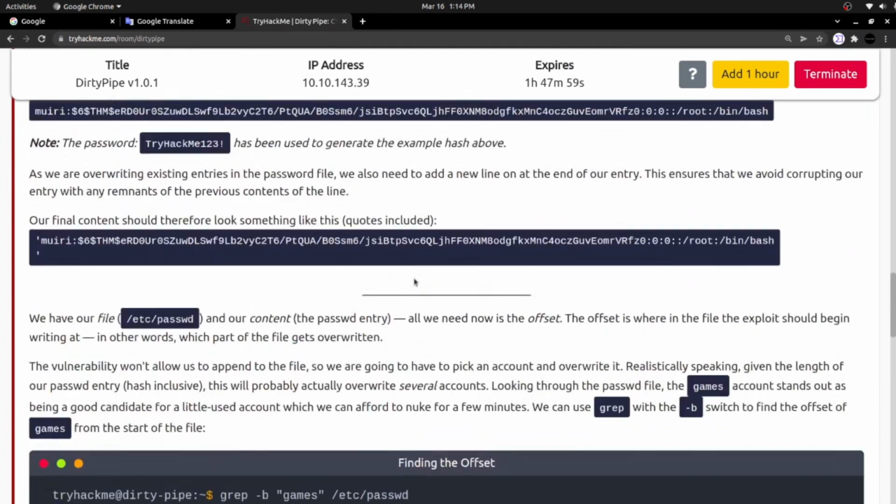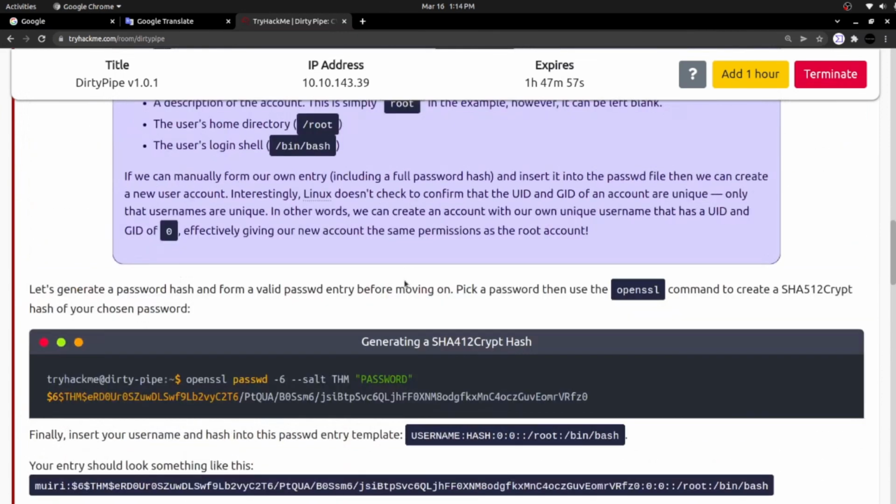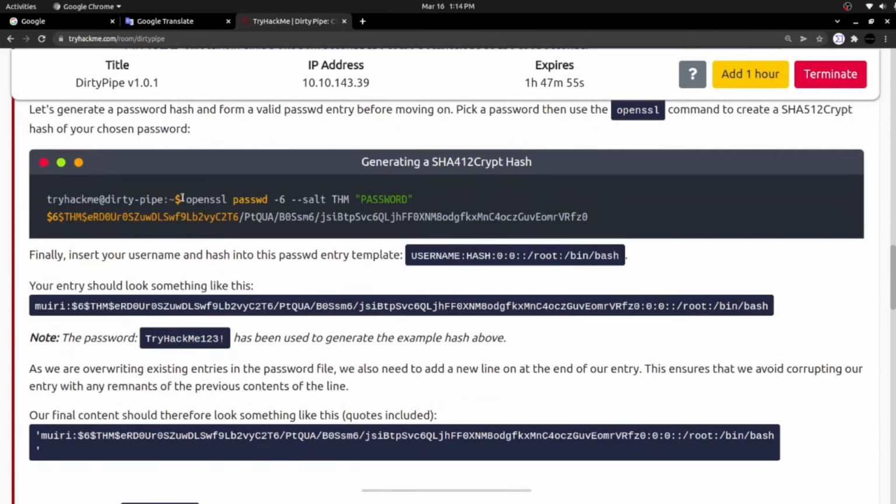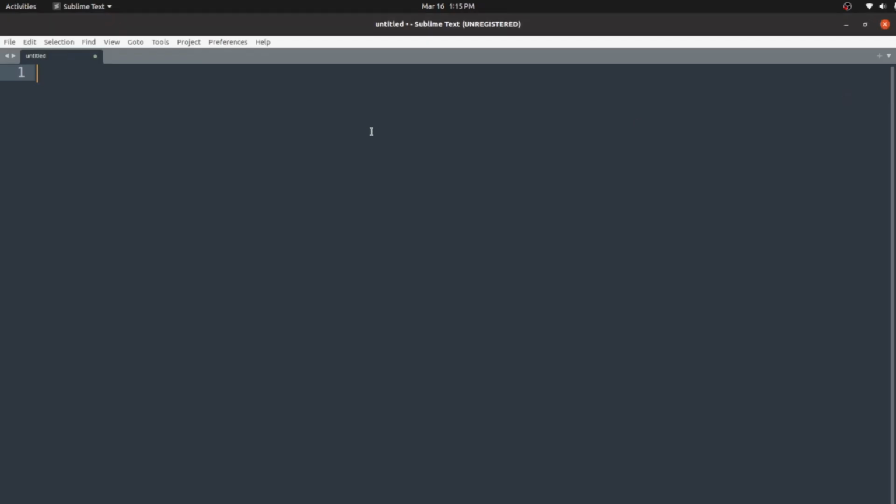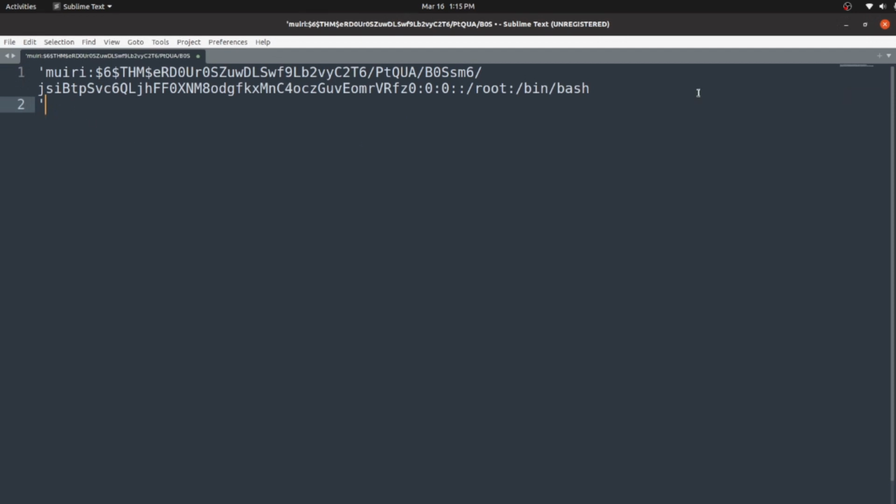So let's try to prepare the contents one by one. The first one is using OpenSSL. We need to give any password and prepare the hash value. For the time being, I'm just using the same hash here and the same entry. So this is the entry that I'm going to use, the same entry. I'm not making any change. And within the double quotes, I am putting this entry. I'm just pasting it in a document.